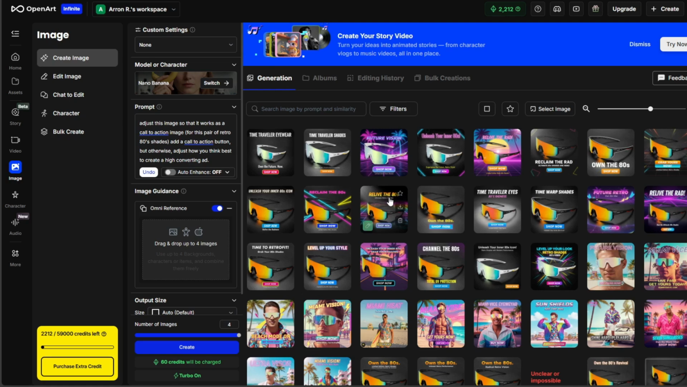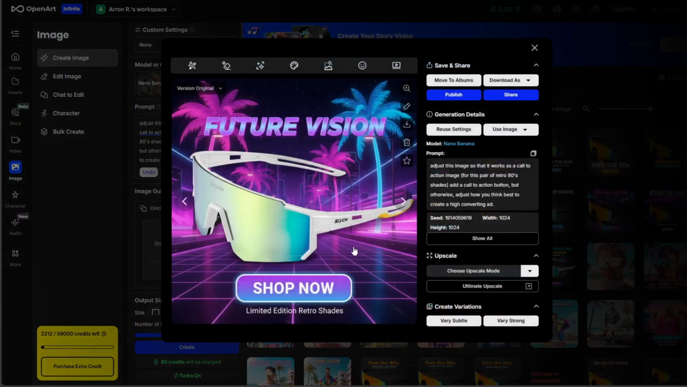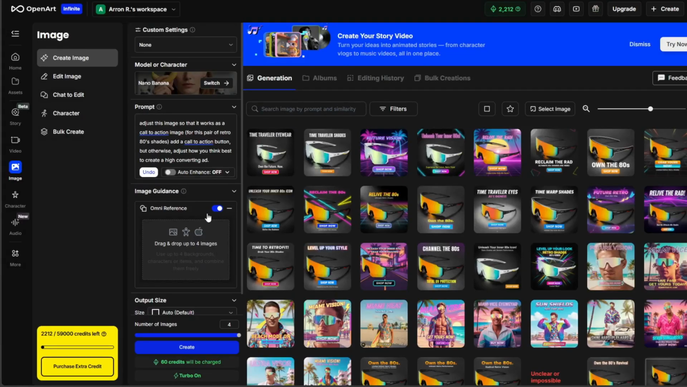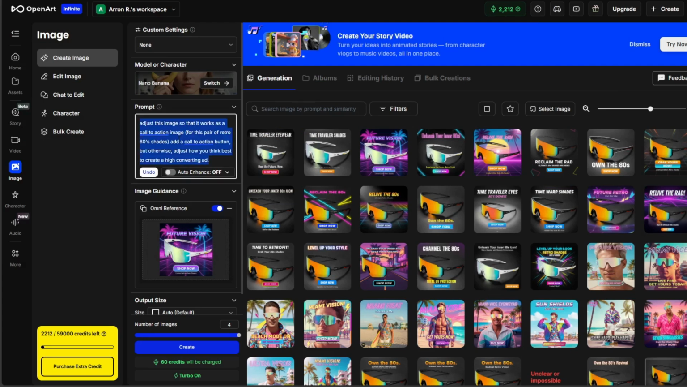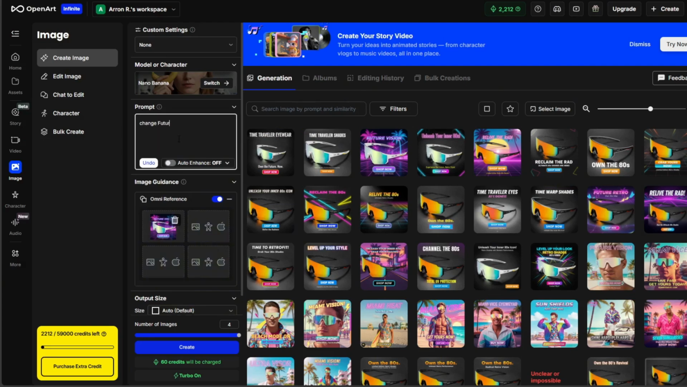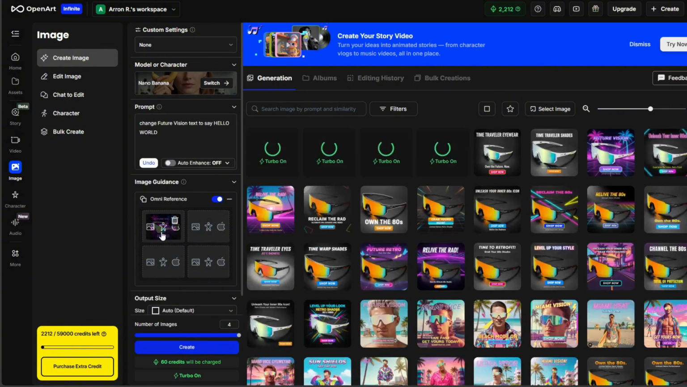Additionally, I wanted to point out one really, really cool feature of Nano Banana. Let's say, for example, I love this image, but I don't want it to say future vision up here. I can just grab this image, download it, and re-upload it into my Omni reference, and say something like change future vision text to say, let's just say, hello world, just for example. It'll keep all of the rest of the image intact, but change little details that you might like.